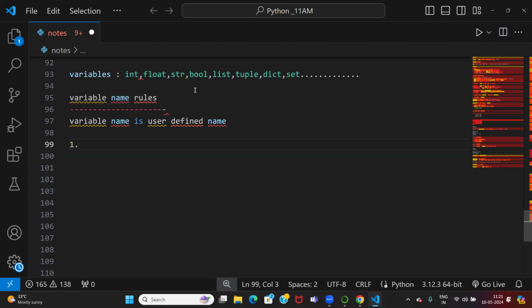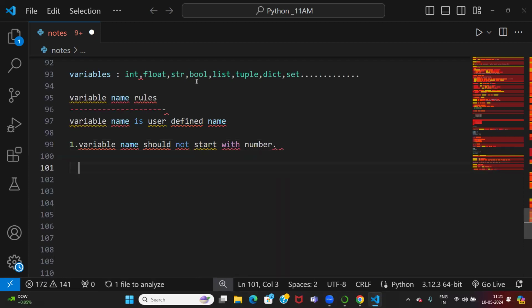So what is the first rule? A variable name should not start with a number. It means a name like 1name is not a variable name. So this is a wrong variable name. Why? Because a variable name should not start with a number. Any number from 0 to 9, whatever number you have, that number cannot be at the starting point of the variable name. That is the first point.